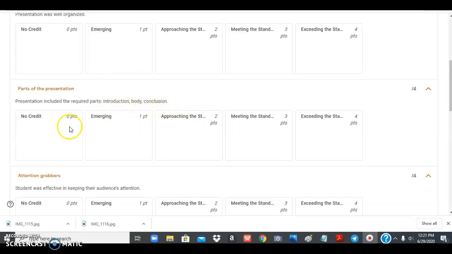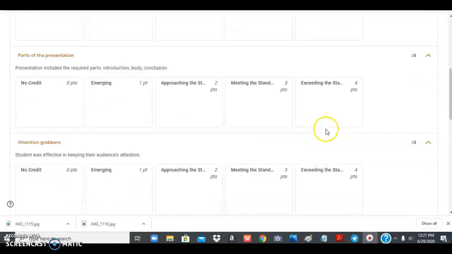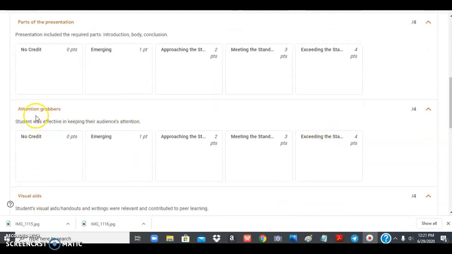If you forgot to mention the introduction, the body, and the conclusion, and didn't say any of these, then you get 0 points, right? Again, the perfect score here is 4. And then attention grabbers. It means the student was effective in keeping their audience's attention.